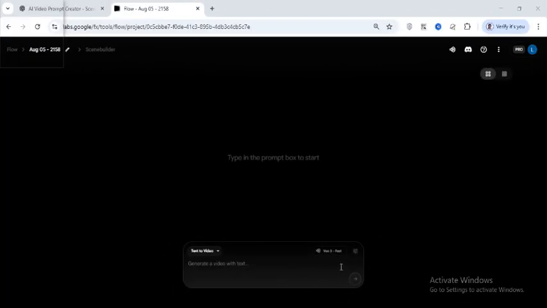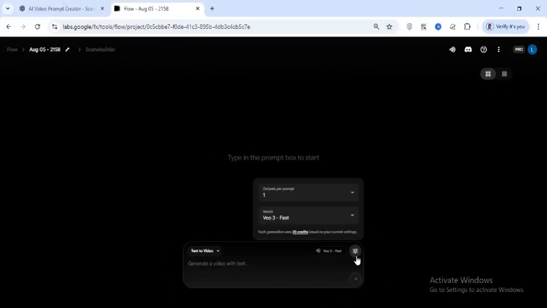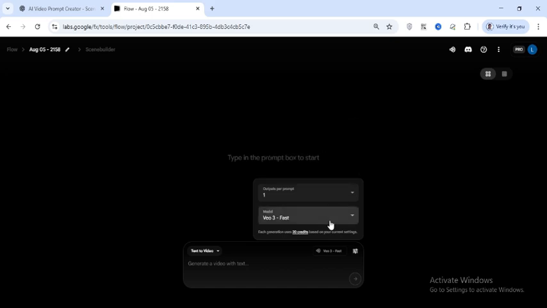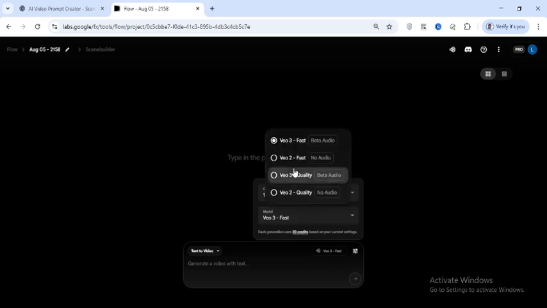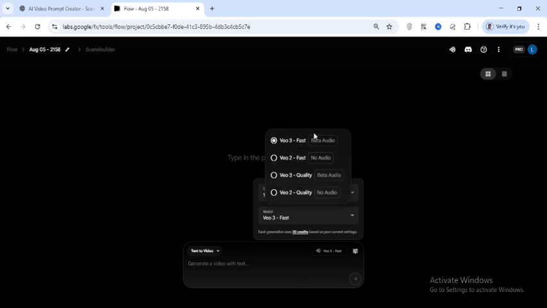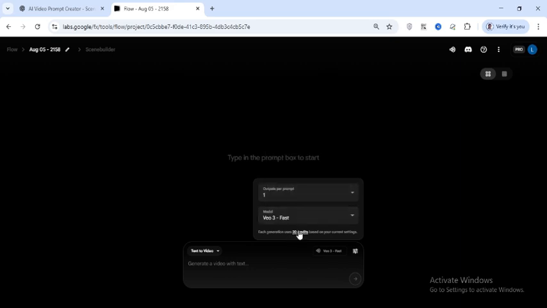Alright, so you head over to your Flow Lab. When you come over to your Flow Lab, the first thing you're going to do is come to these settings right here. Make sure you set the output level to 1, and then set it to Veo Beta. Make sure it is this Veo Beta plus audio.